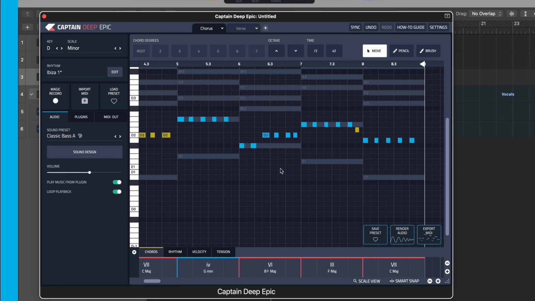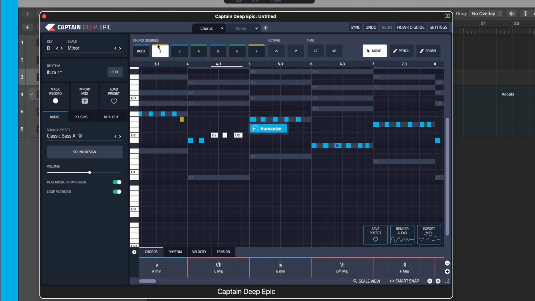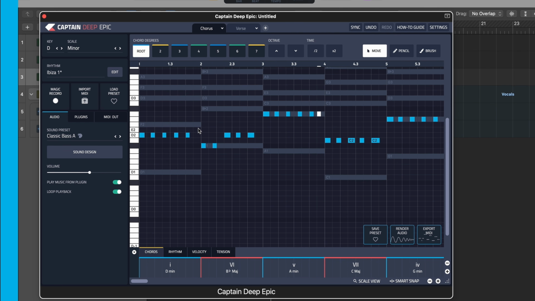I really like the rhythm. I don't like these deviations from the root note. I don't see the point in those. So that's easily fixed. Look, just click on that, root. And I think it's nice to have some tension, and this is what it's doing, but I think it's the wrong notes. So this is the great thing about Captain Deep Epic, is you can go in and find something that's close to what you want, but you can still edit it. And that's what I'm doing here.